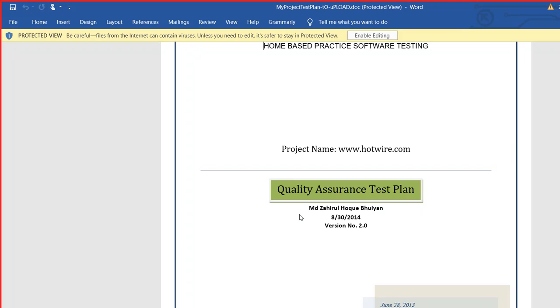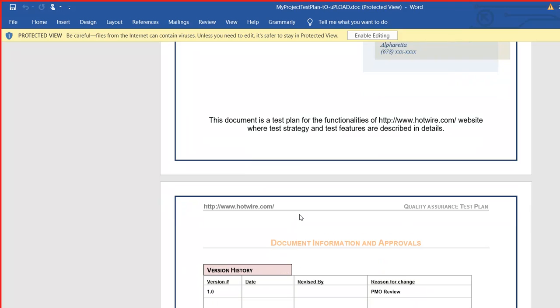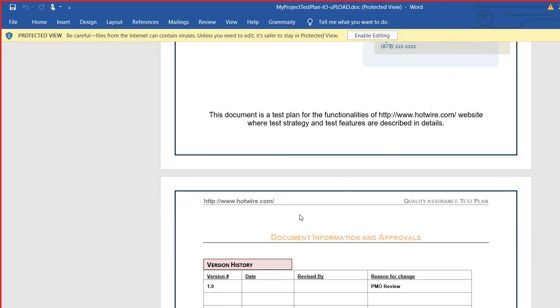Okay, and then some other information will be here, and then this version history. All of this information is not important for you. Okay, all of this information is not important for you.